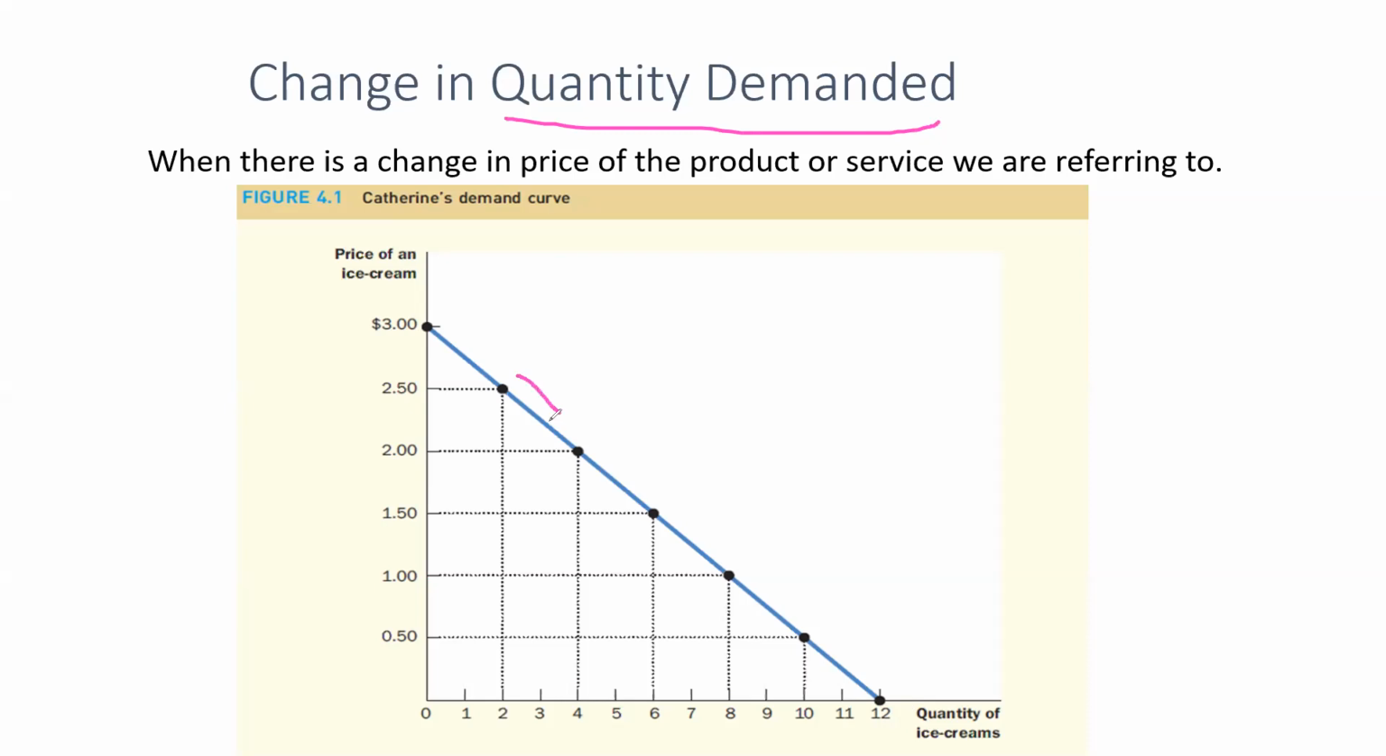It is shown by a movement along the curve. So when you're trying to show a change in quantity demanded, that is changes in quantities over here, different quantities, it's actually coming off the curve. So this is called a movement along the curve.